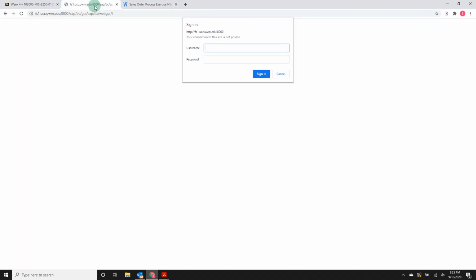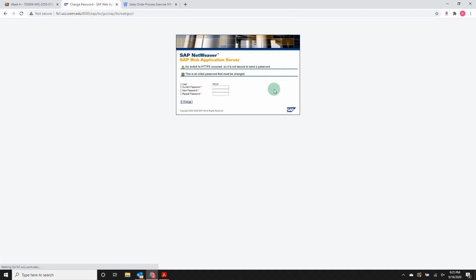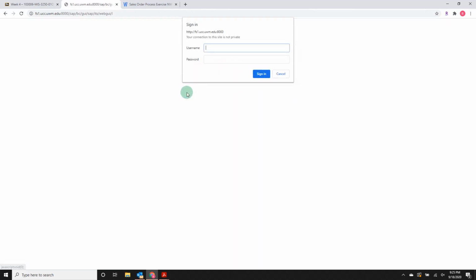So I will go back here and I'll say FS-21. I'll paste the password in. I'll sign in. It's asking me, I'm going to paste that back again. Then I'm going to P at SSWRD tab. P at SSWRD and change. Okay, so now I need to FS-21 and P at SSWRD, sign in.